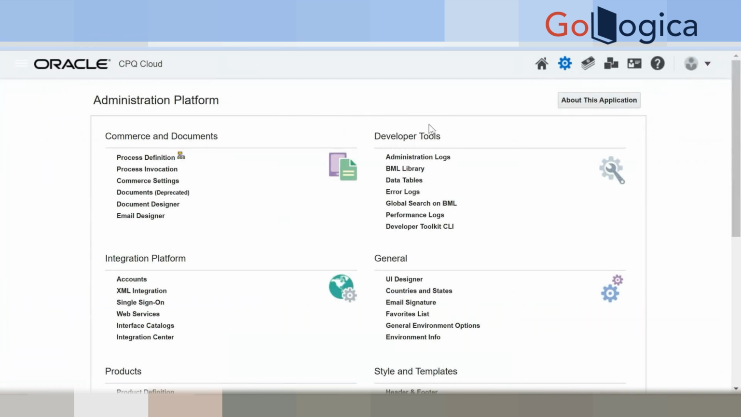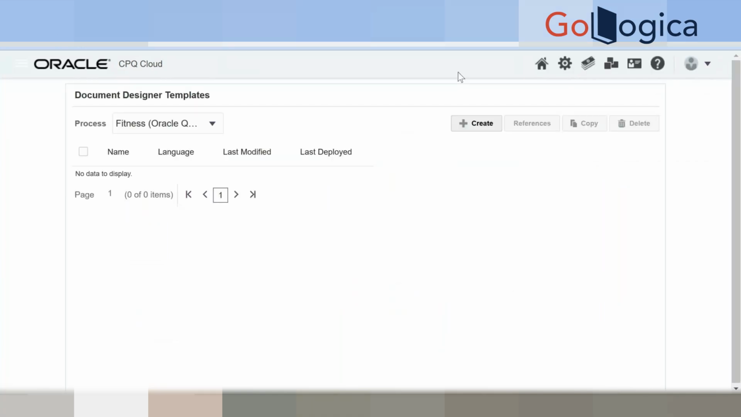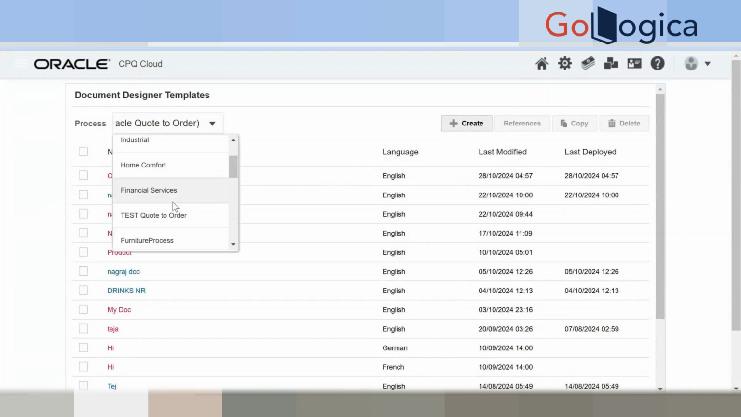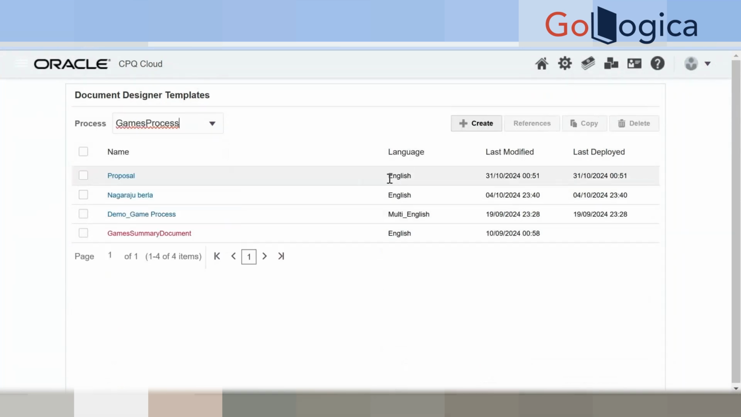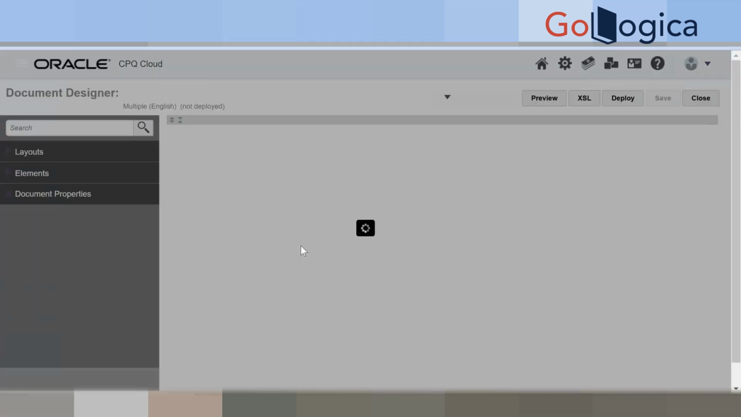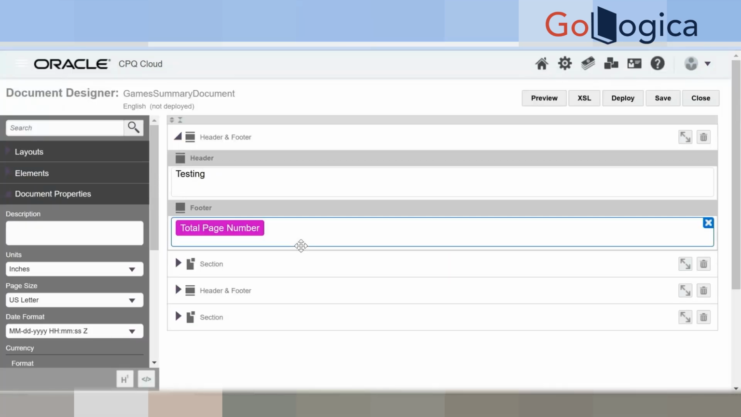Open the document designer in a new tab. I believe we created a document in commerce process, select the commerce process. Okay, we didn't apply it. Game summary document is the only one, I guess. Open it. So this is what we created. So you created a document, but how will you see this in real time?